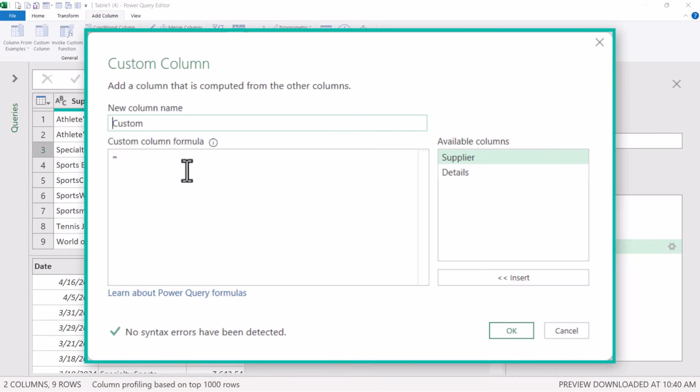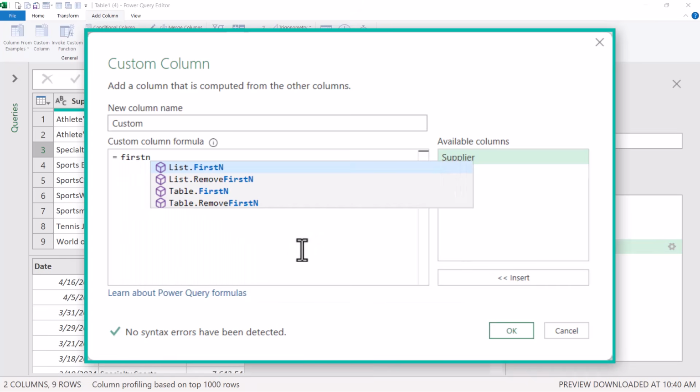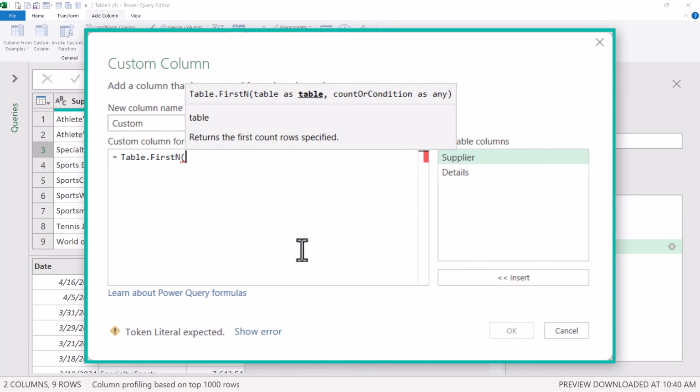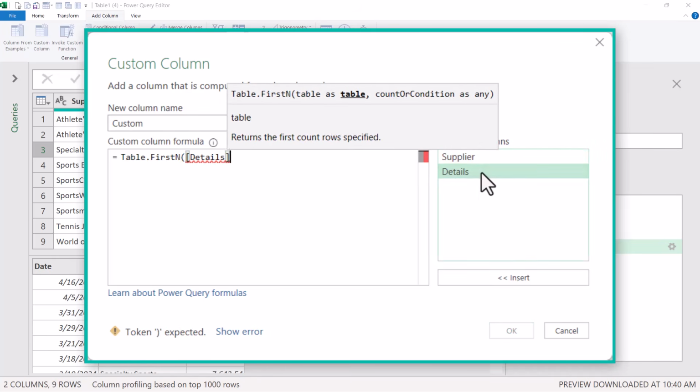I'll leave the generic name of Custom, and the function we're going to use is a Table.FirstN function, and we want to make sure we use the table version, not the list version, because we're getting the first entry from tables. The FirstN function has two arguments. Where are those tables? Those are in the Details column. Comma, how many rows do you want to extract from the beginning of each of those tables? In this case, I'll put a 1.